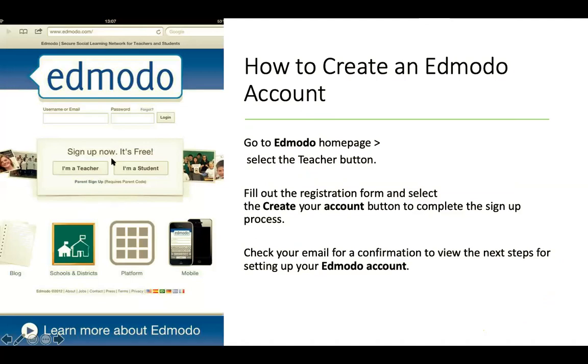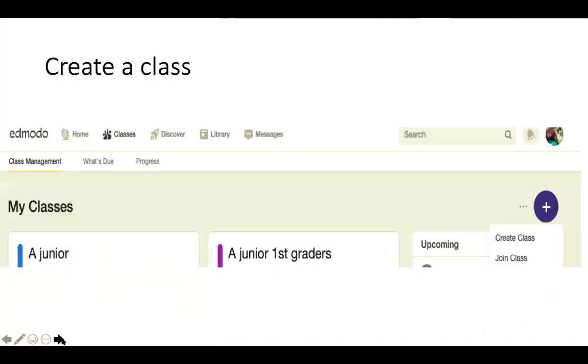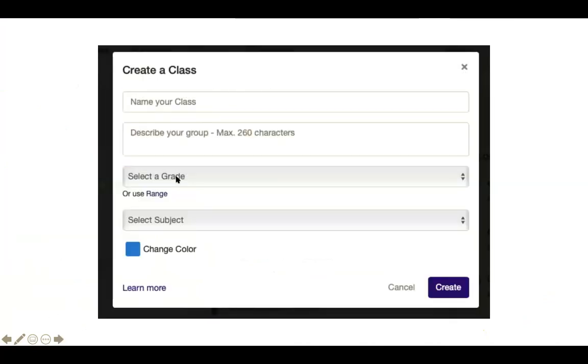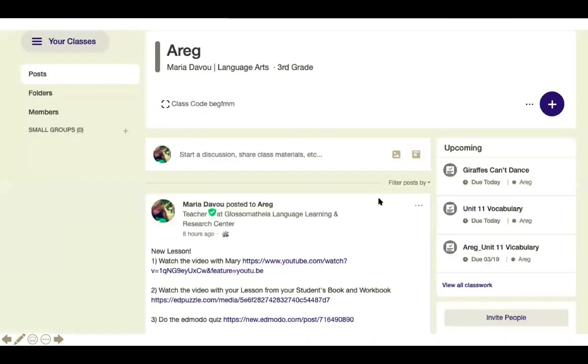You create a teacher account, very simple. And then you add classes. You go to the button here, create class. You give a name to your class. You select a grade if you want, a color, and your class is ready to be created. And here, for example, is my A senior.